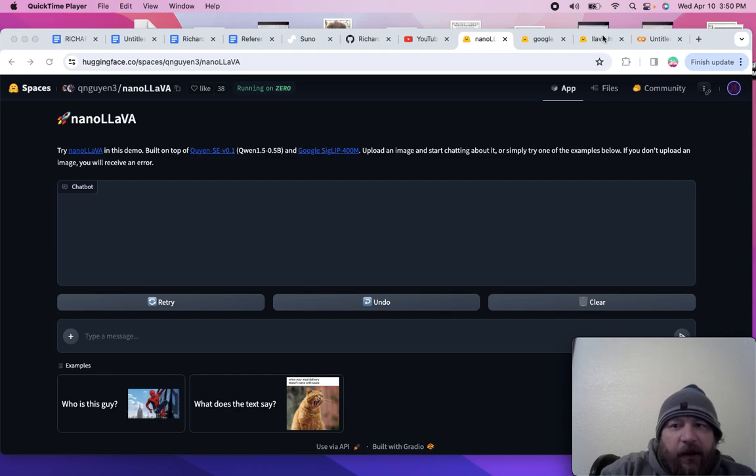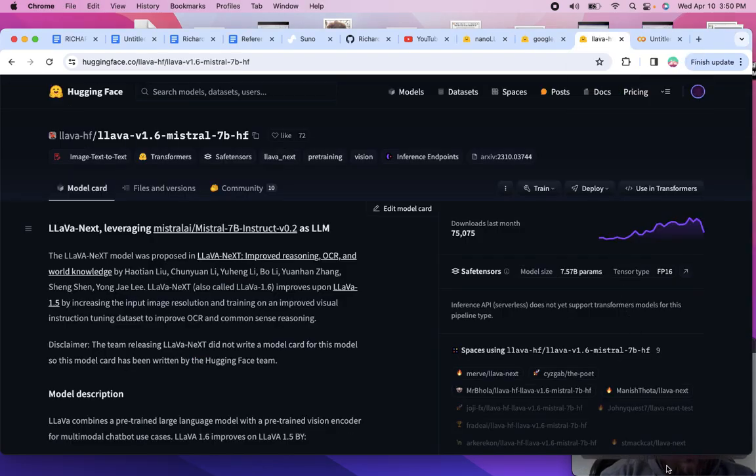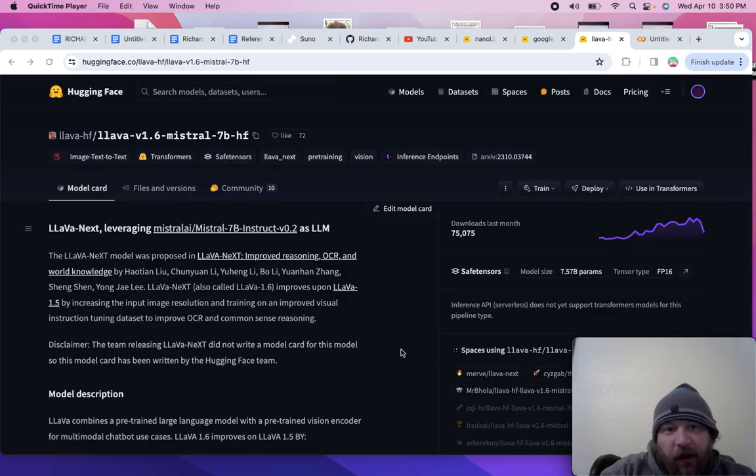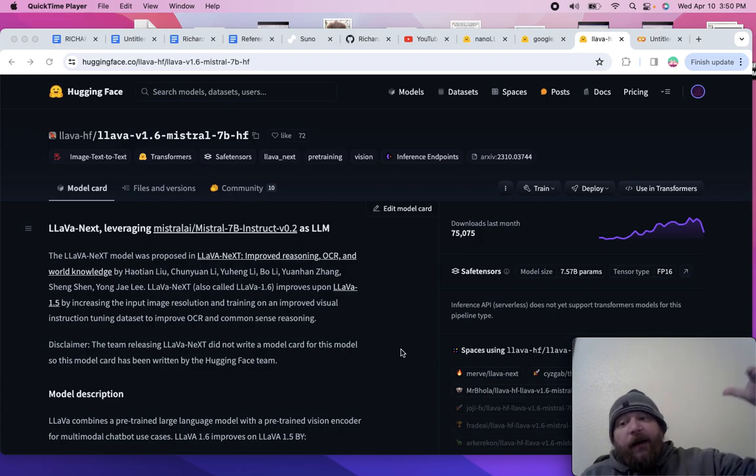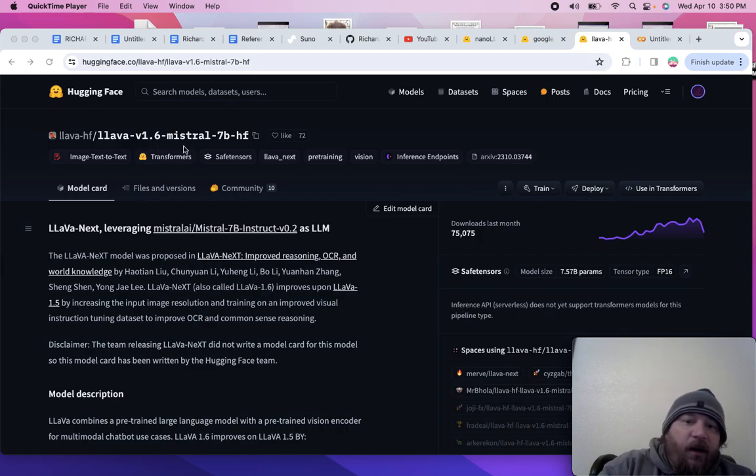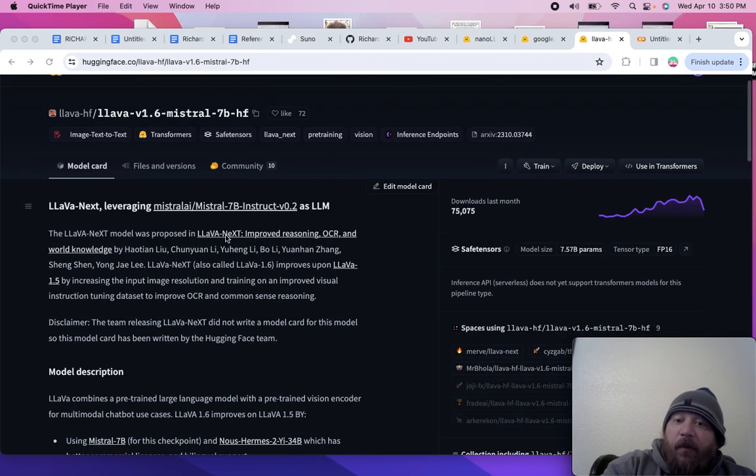NanoLlava's competition, and what it's based off of, is essentially the first Llava models. So you have Llava 1.5, and then the latest version is Llava v1.6, and the highest end Llava v1.6 model is Llava v1.6 Mistral 7B. So it's a Llava model doing the same thing that we're looking at over here, but with a 7B model, whereas the NanoLlava that we're looking at is combined.